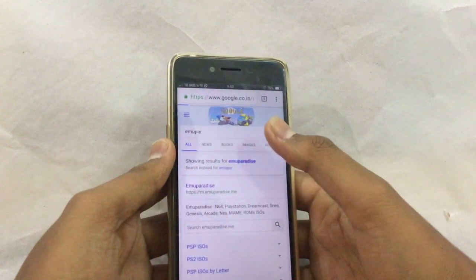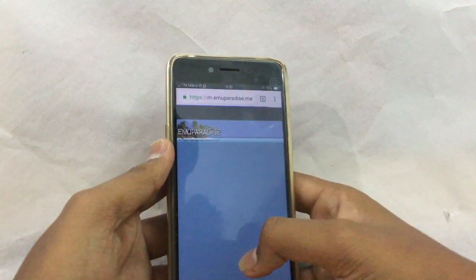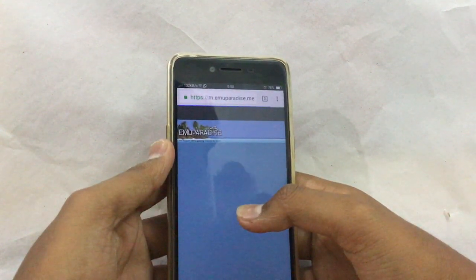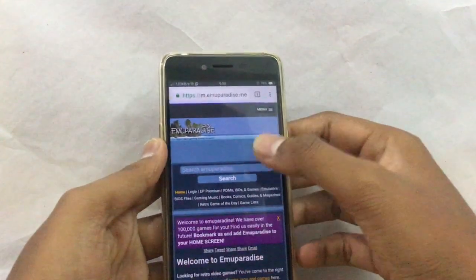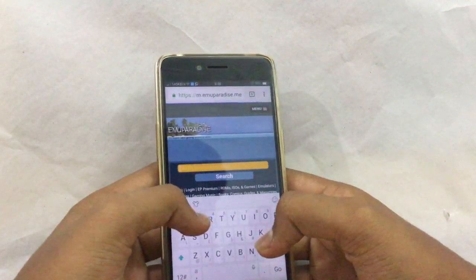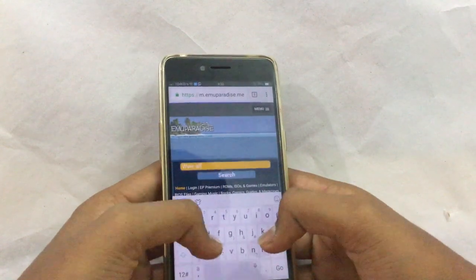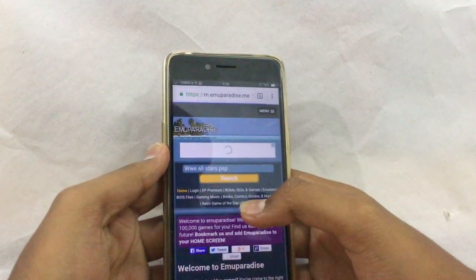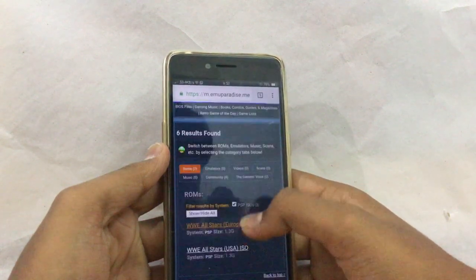EmuParadise is a place where all the emulators can be found. It is an easy website to download any of the emulators. You can get even the ISO files from here. So search for a game. I'll search for WWE All Stars PSP. You can get the PS2 ISOs from this site also.